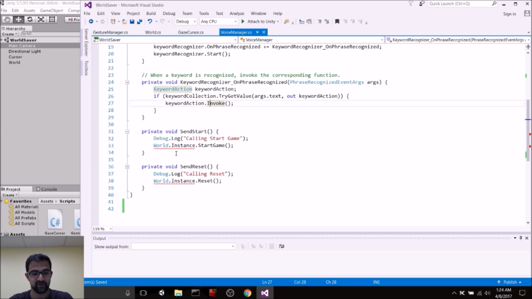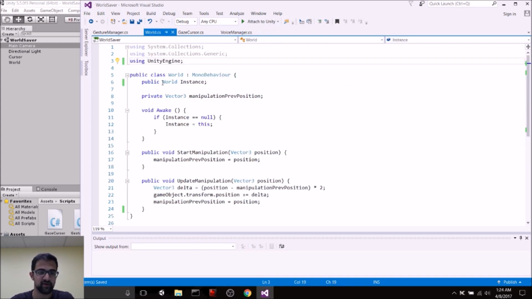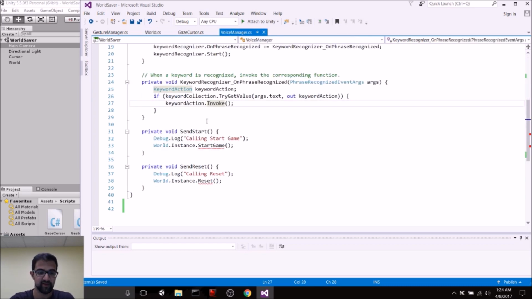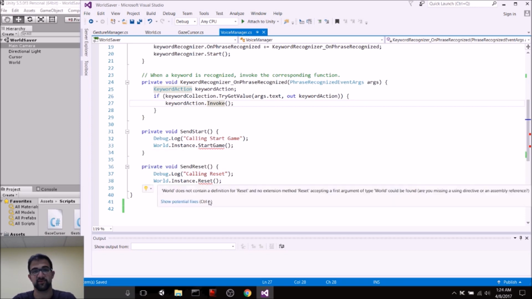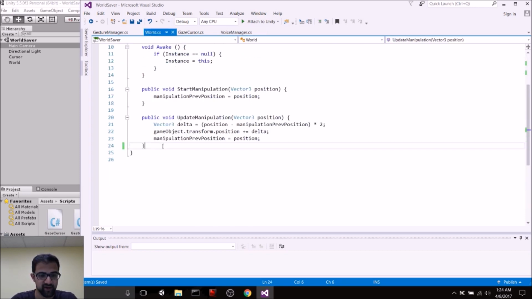Now you notice that there's a bug here, and that's for two reasons. First of all, in the world script, before there was a little bit of a bug. We need to put a static flag on this instance for the singleton pattern to work. That's one of the problems. The other one is that we actually haven't implemented start game and reset yet. So let's actually go ahead and do those.